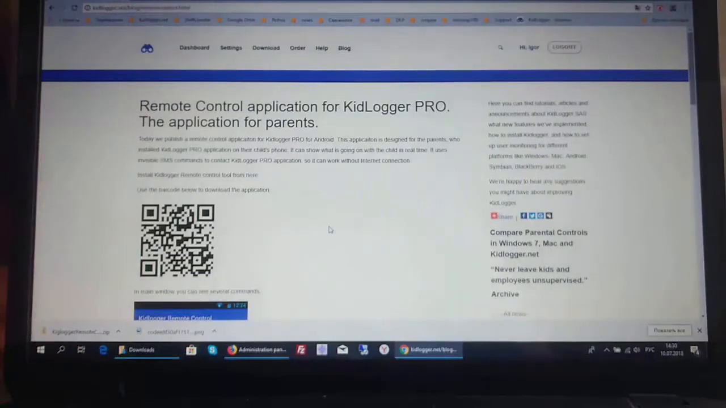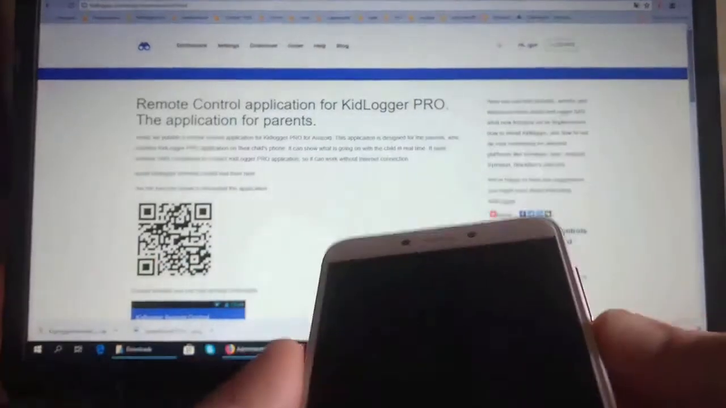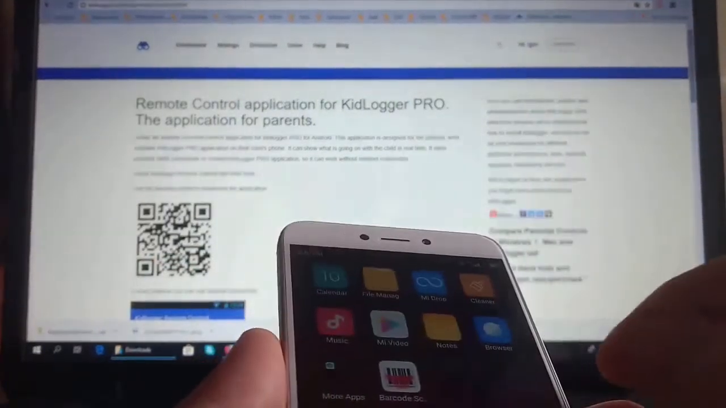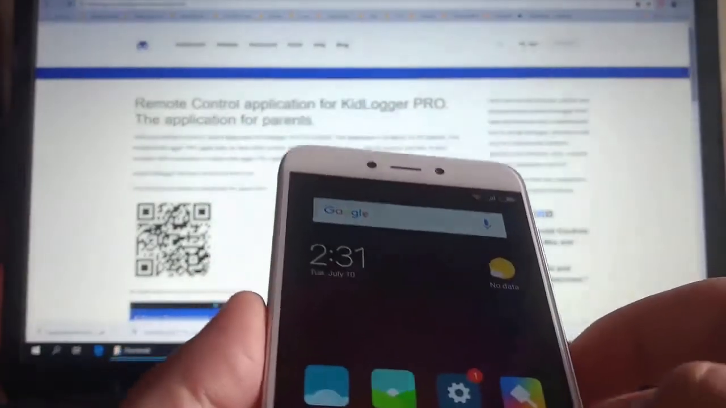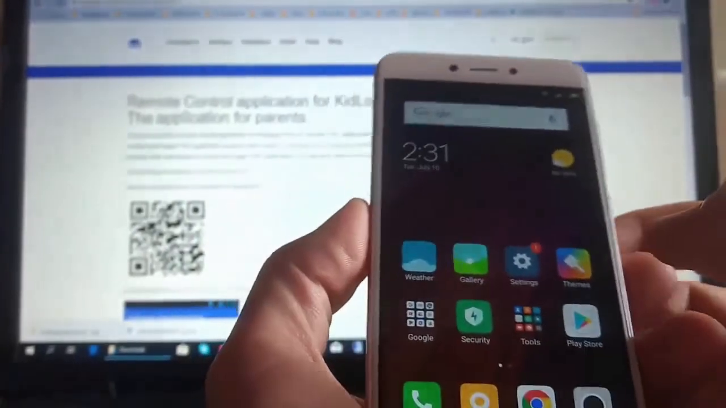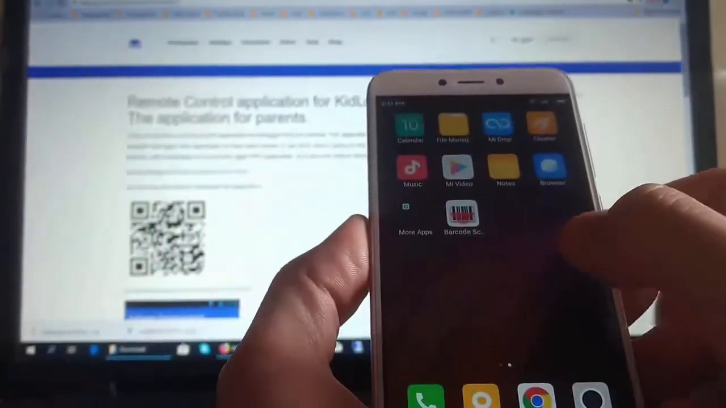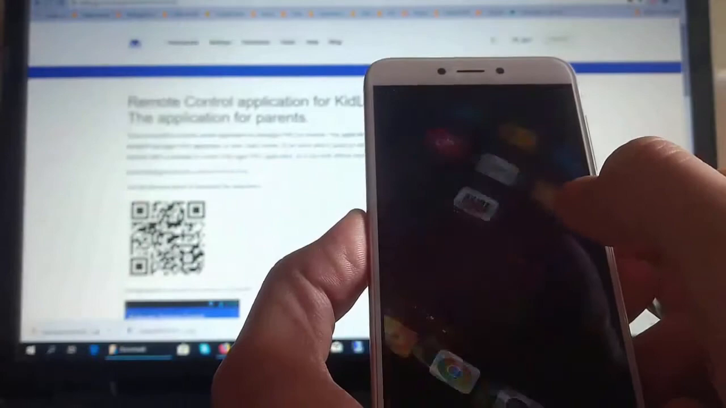This is a remote control program for parents. Here we have a link where you can download it. And here is also a barcode for this. The program is available for everybody, not only for professional users. For example, this phone will be a phone of parents. We run barcode scanner, scan this code, and get a link to download the program.